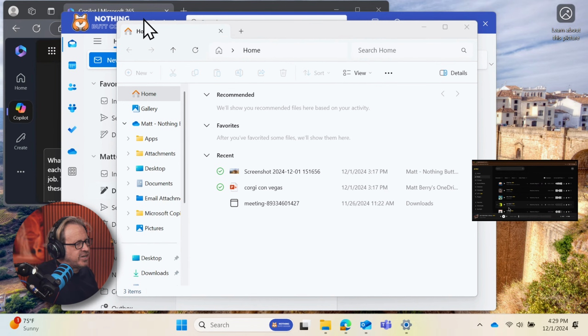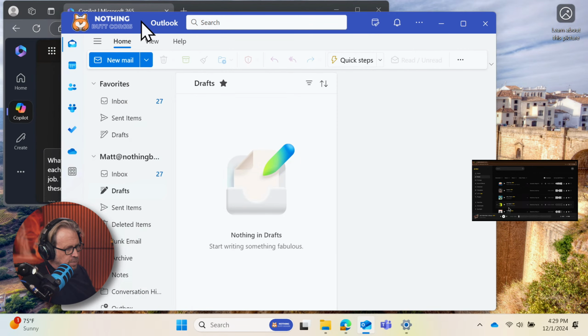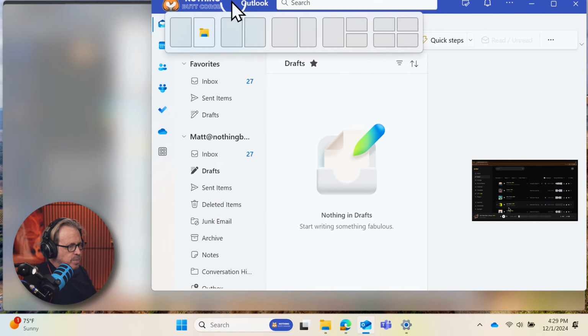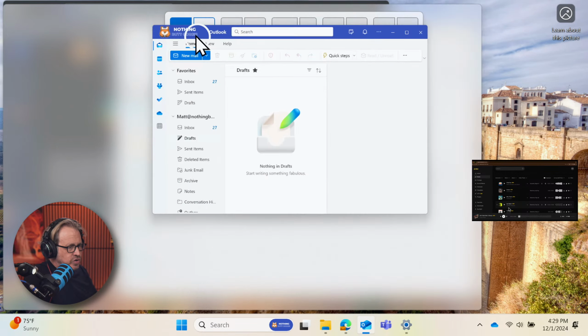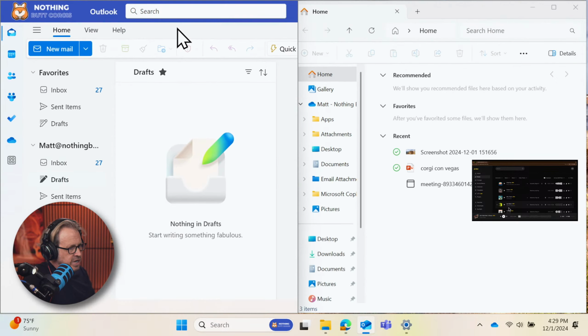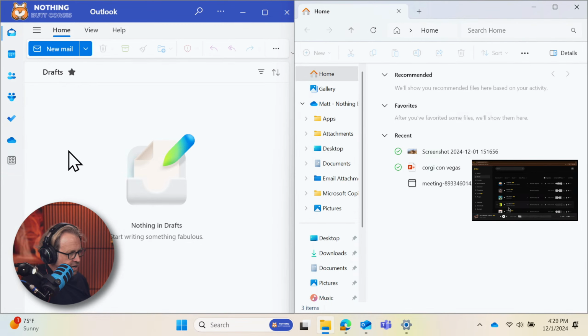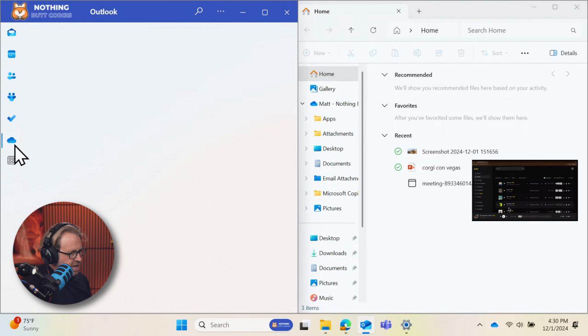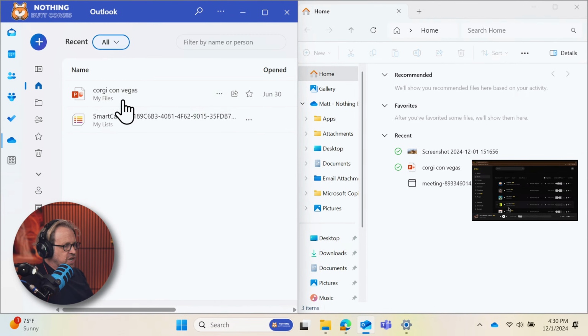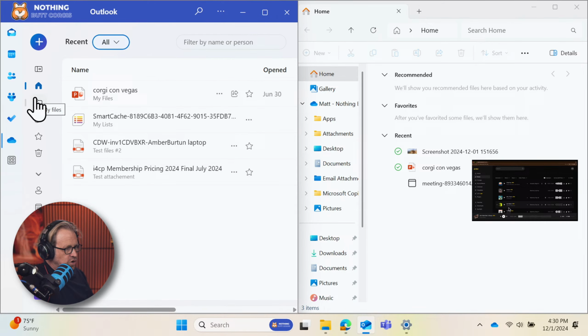Or let's say I wanted Outlook. I wanted to organize this in a different screen, right? So let me just go ahead and put it right over here. I want it on the side, and I want my File Explorer to be back over here. So I can go over to OneDrive. I can check my drive. I can check my OneDrive status over here. Let me go to all my files.